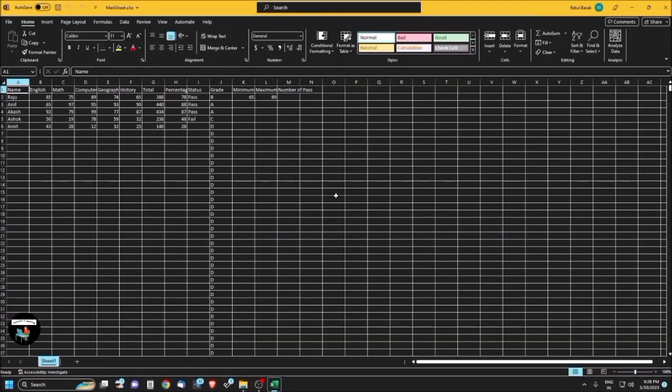I have already taken a new workbook where I have created a master sheet. Name is in A1. See, these are my data. Below Name there are some names: Raju, Anil, Akash. After that, some subjects are there: English in B1, Math, Computer, Geography, History, and Total in G1. So 5 subjects are there, and in G1 we write the total.